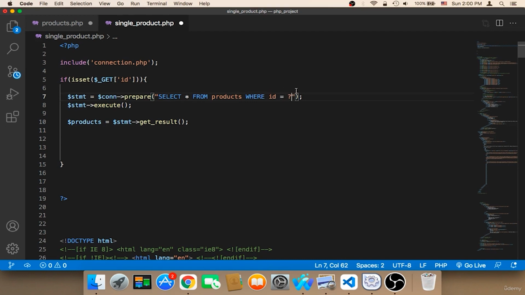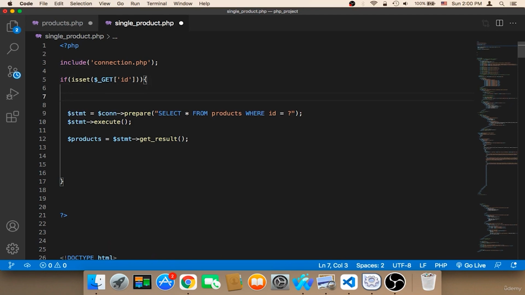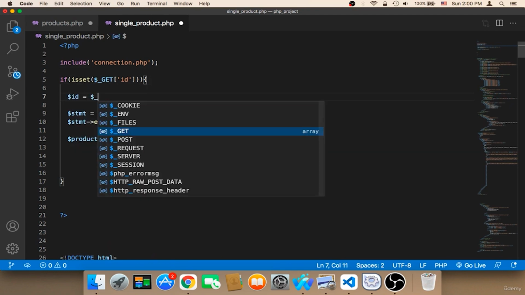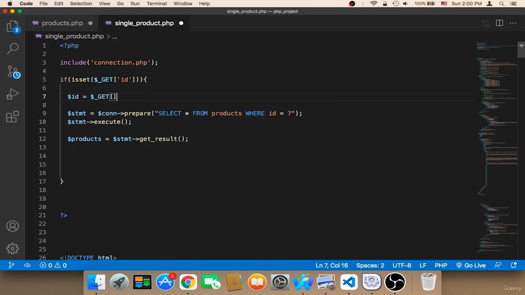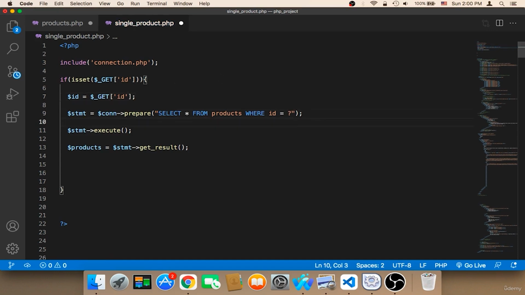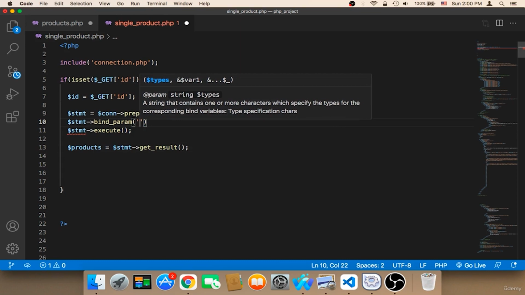We need to replace this question mark with the product ID. So to do this, we need to create a variable here called ID. ID is equal to GET ID, and now to replace this question mark with the ID, we have to say statement and then bind param I and then comma and then the ID.